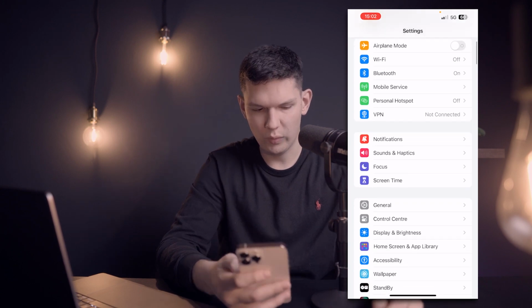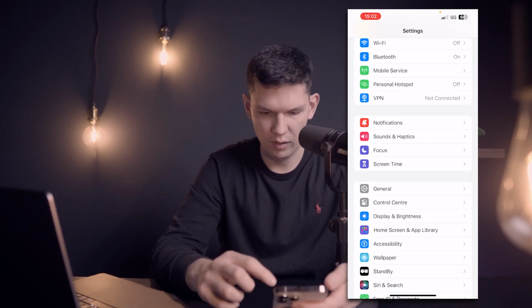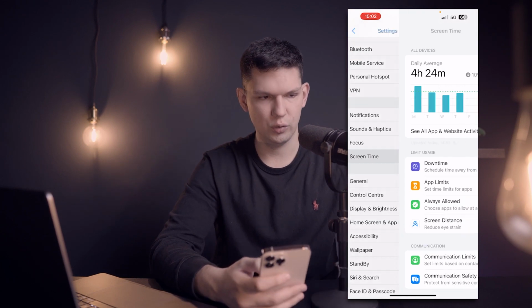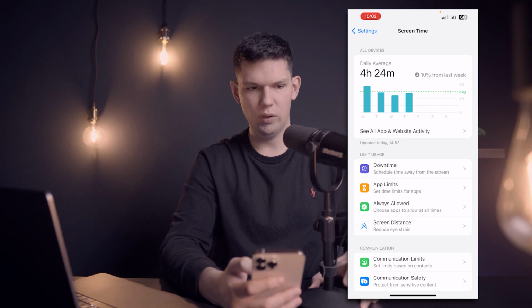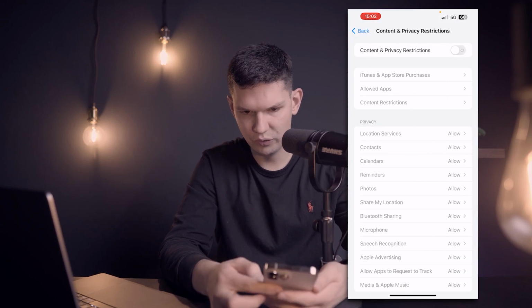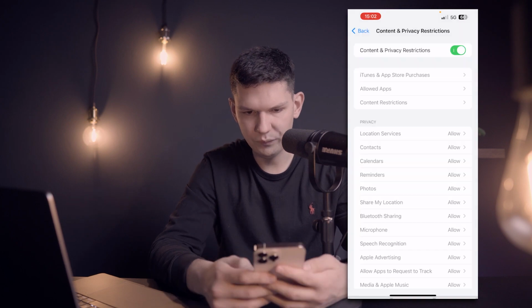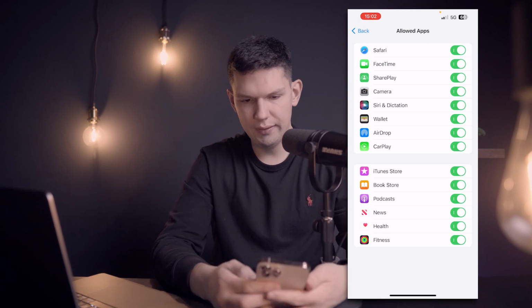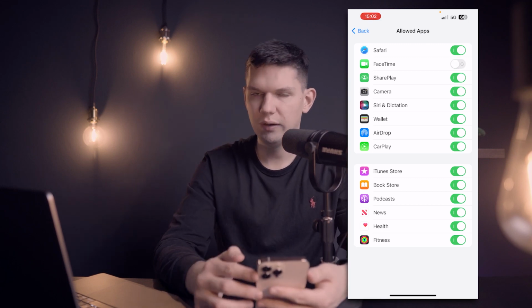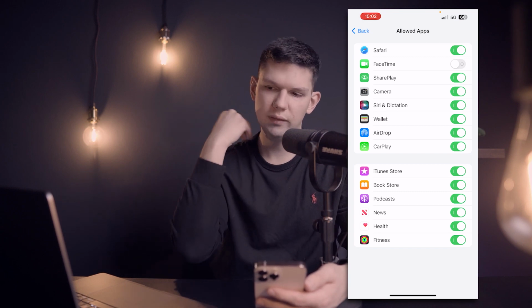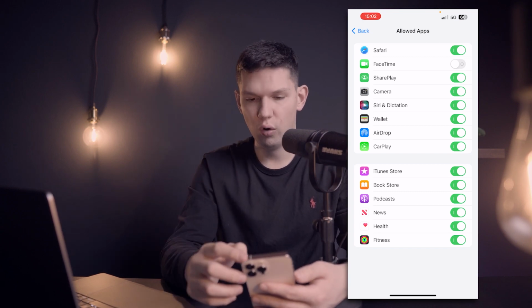So basically, once you are here in the settings, you need to go on down until you see Screen Time. And once you see Screen Time, scroll down until you see Content and Privacy Restrictions. You need to turn this on, enter a password, and from there go to Allowed Apps and then just disable FaceTime. Now this will disable FaceTime and nobody will be able to get you through that, but they can still call you on your phone.